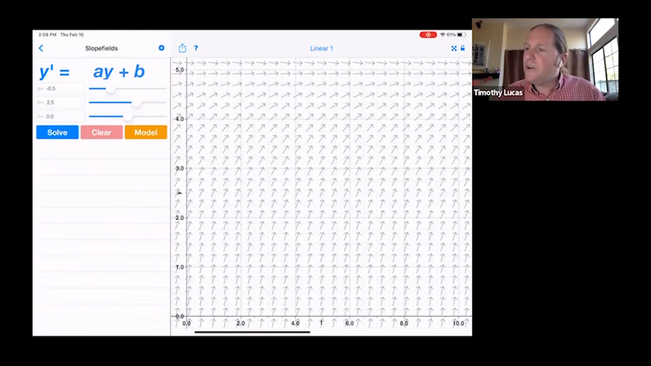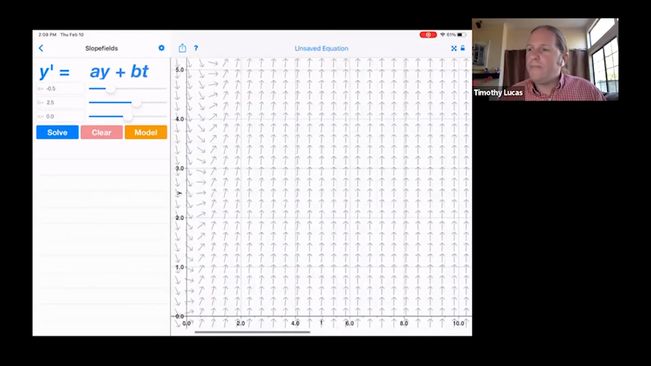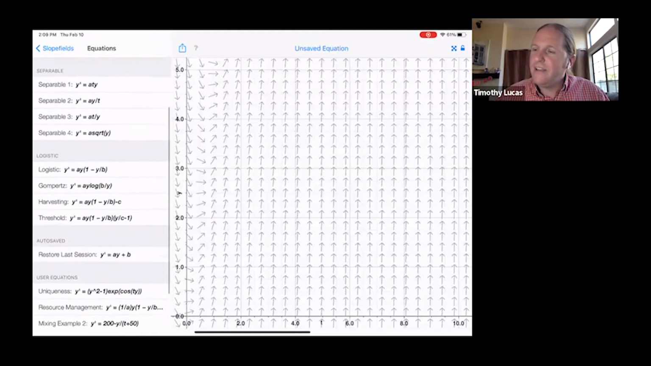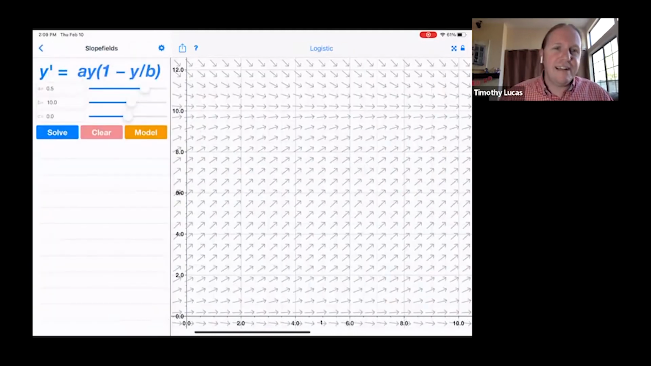You can enter your own equations in. So if you want to alter equations, you can do that. But you can also choose from lists of preloaded models that are in there. Let's say you want to talk about logistic growth, you can select that, and that's available. Or you can even save your own.